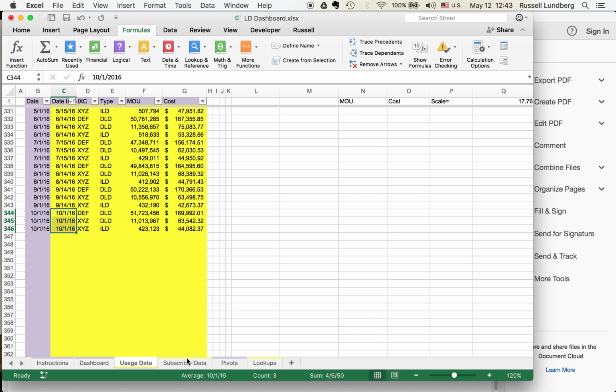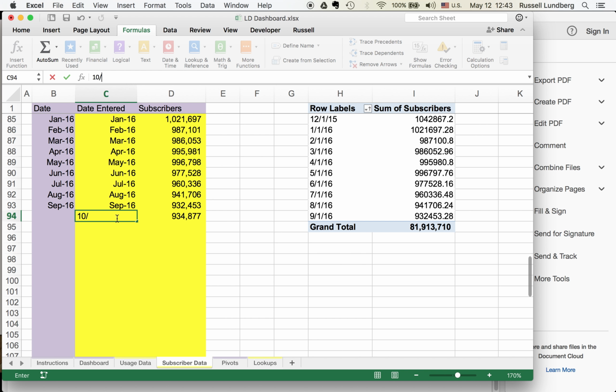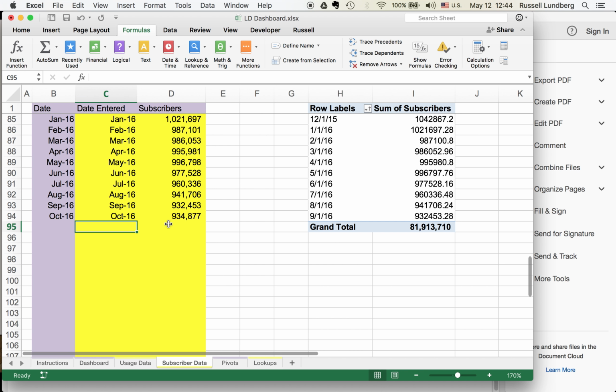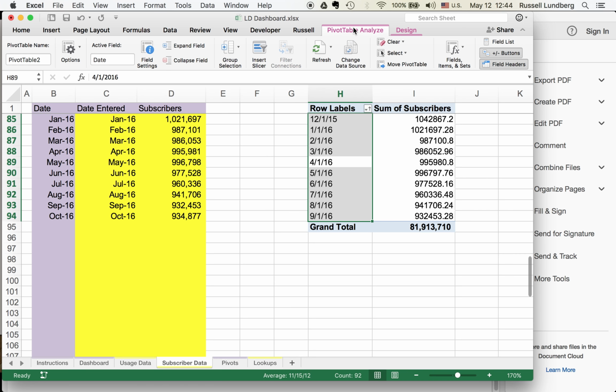And we also have to add subscriber data. So same thing, let's make it October. And then that's all the data we update every month. So back on the usage data, this was 3 rows of data. And then my subscriber data is just 1 data point. And then click inside this pivot table and select refresh all.